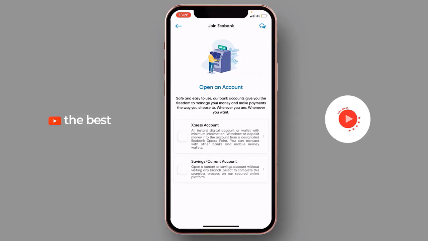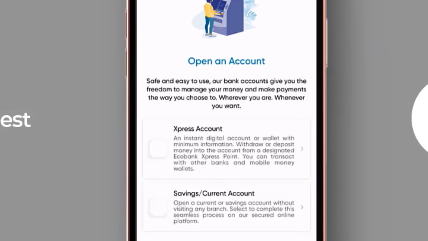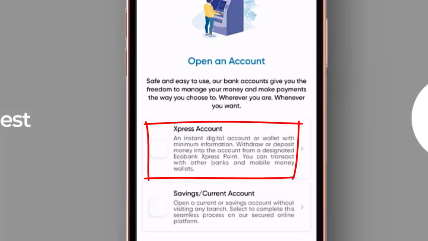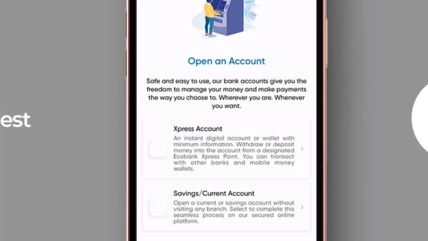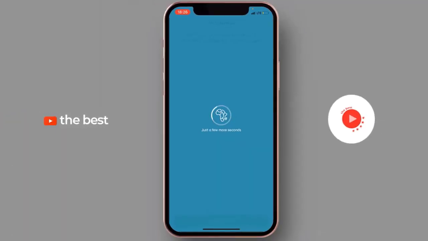Okay, it brings you to open an account. You are going in for the very first option again, Xpress Account. Okay, it's an instant digital account. You don't want to go in for the savings account. So the very first option, Xpress Account, that is what we are creating.